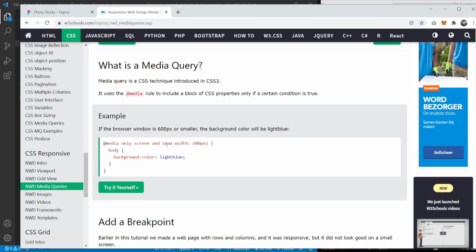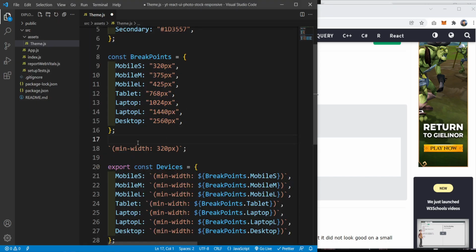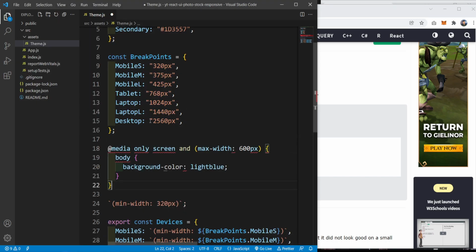So this one actually is going to, as it says here, if the browser window is 600 pixels or less than 600 pixels, the background color will be light blue, as you can see it over here. So we are going to do something like this. So you can actually go ahead and type that inside the styled component.